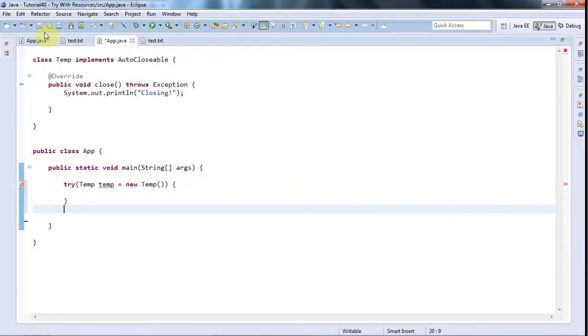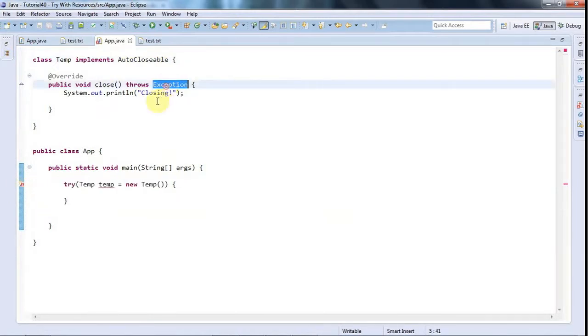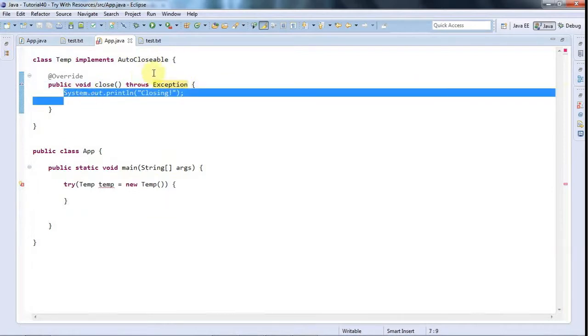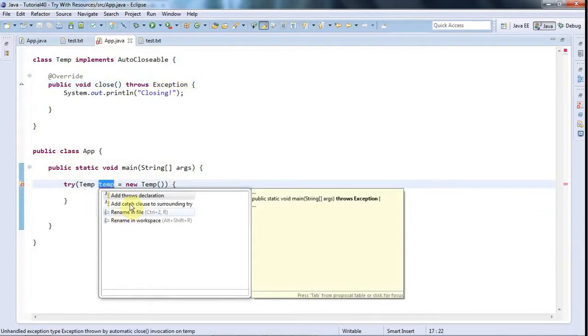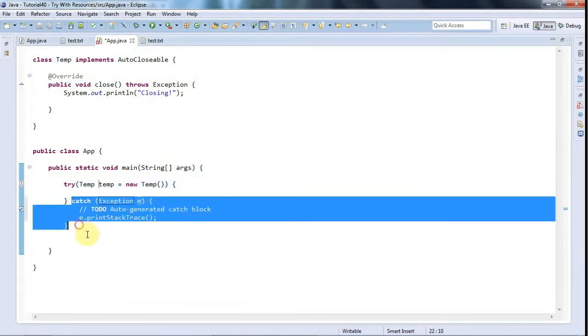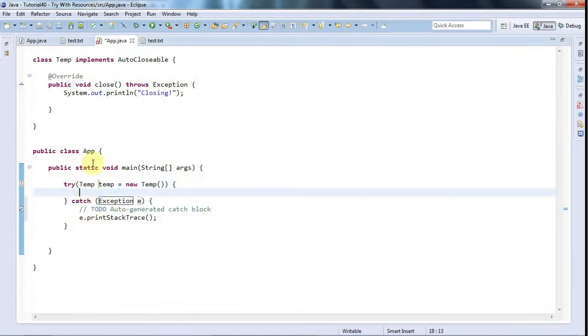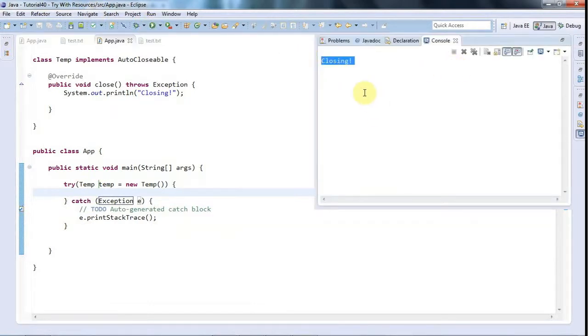and let's just click save. And now if I look at the error here, it's complaining that it throws an exception because this close method throws an exception. Actually here it doesn't throw it, but it could do because of this. So let's just click that and say add catch clause to surrounding try. So now we're catching the exception here, and there's no warning here that I haven't called close, which ordinarily there would be. And if I run this code, we see that it's actually calling closing, and that's what this does.